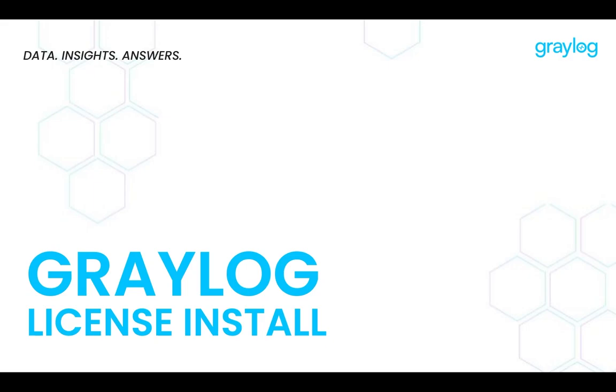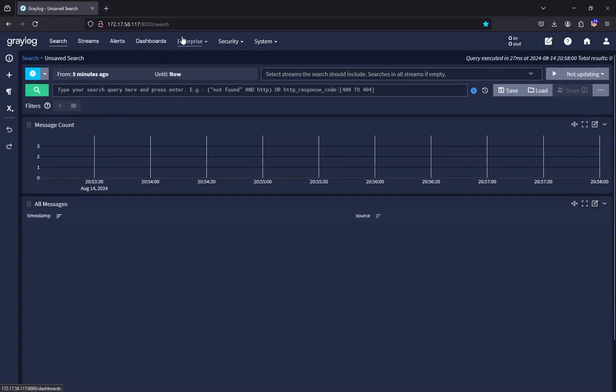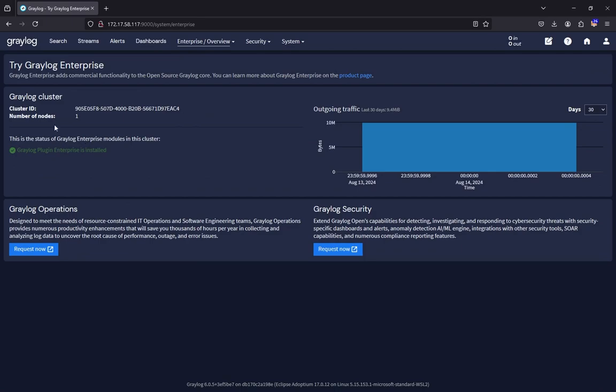In this feature video, we're going to go through how to install your licenses in Graylog. So first, what we'll do is go into Enterprise and Overview, and we'll see the cluster ID here for your cluster. As well, below that, you'll see Graylog Enterprise is enabled or is running. You've installed the Graylog Enterprise Edition to give you all of the enterprise features.